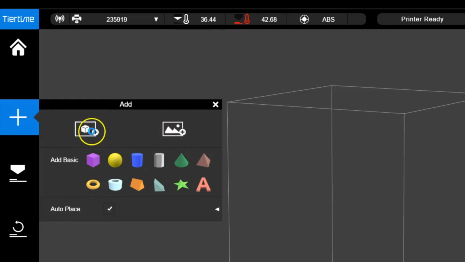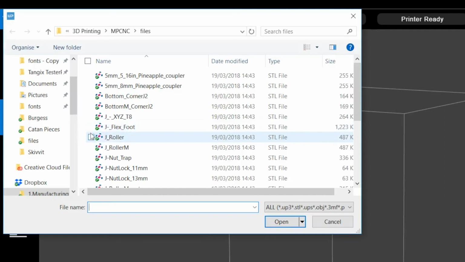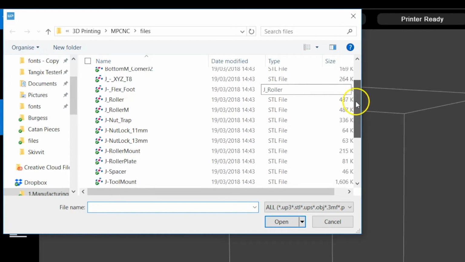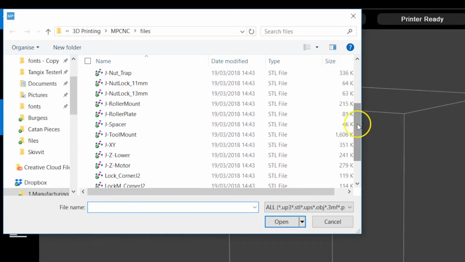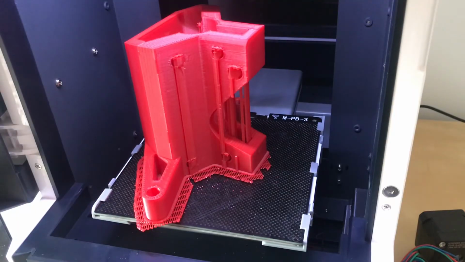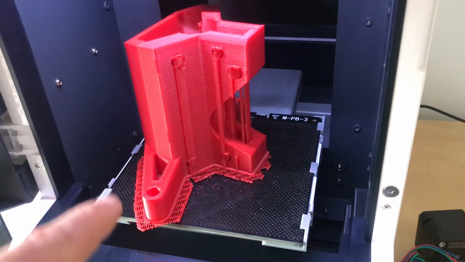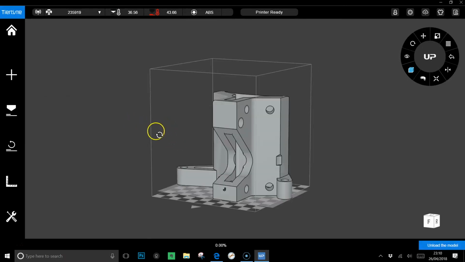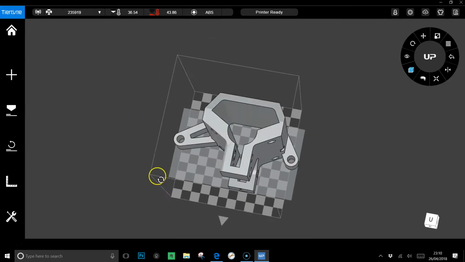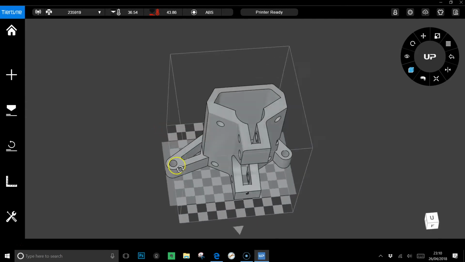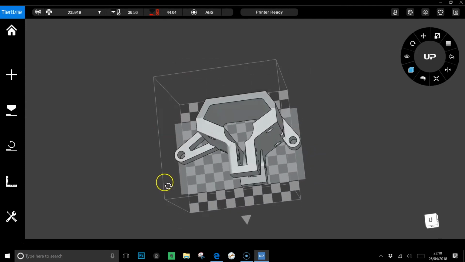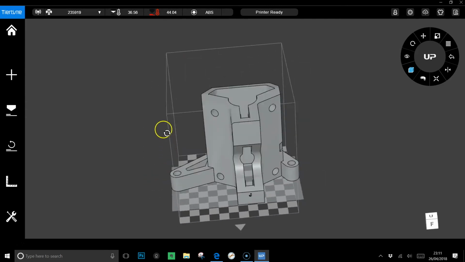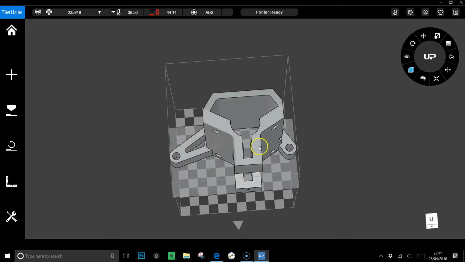But if we add in a file, I'm going to choose a file that I've been printing recently, which has caused me a bit of trouble, I'll be honest. It's the XY mount, which is one of the bigger parts on the MPCNC. So I'll add that in. And look at this beast. Even though it's not a massive print file in the grand scheme of 3D printing, it's big enough for the Up Mini 2, and it actually overhangs the bed.